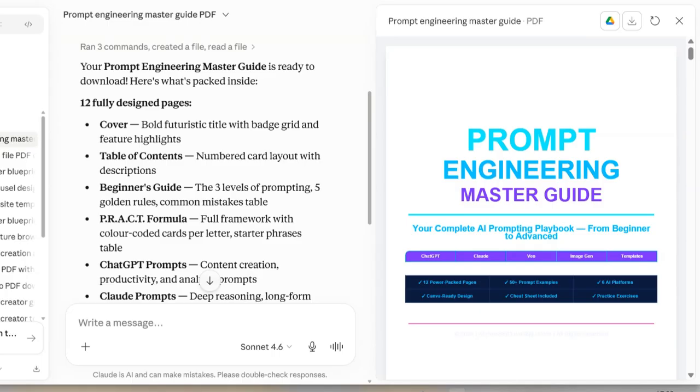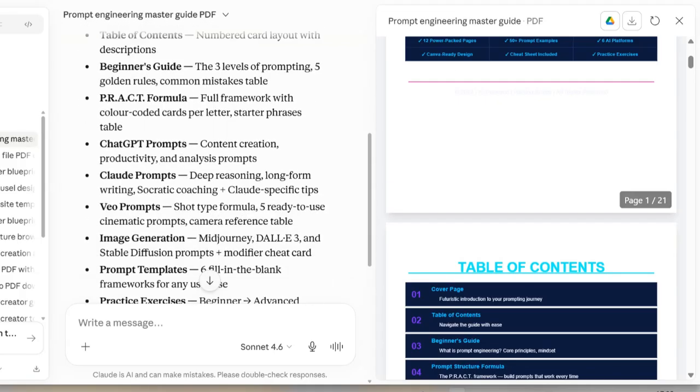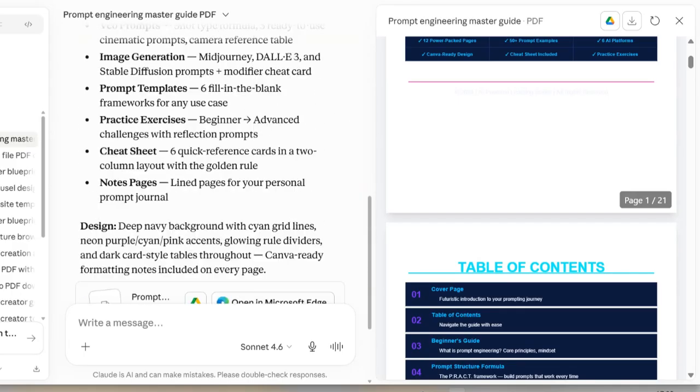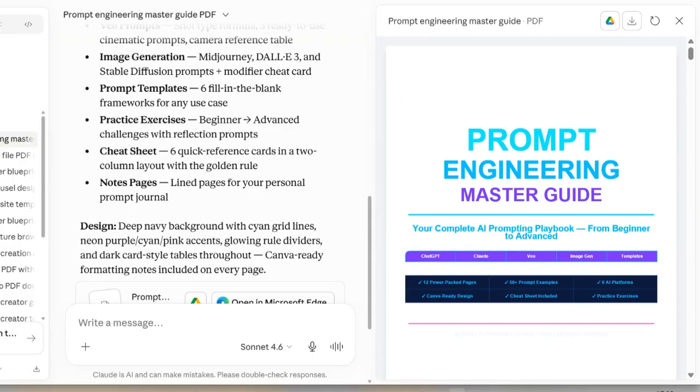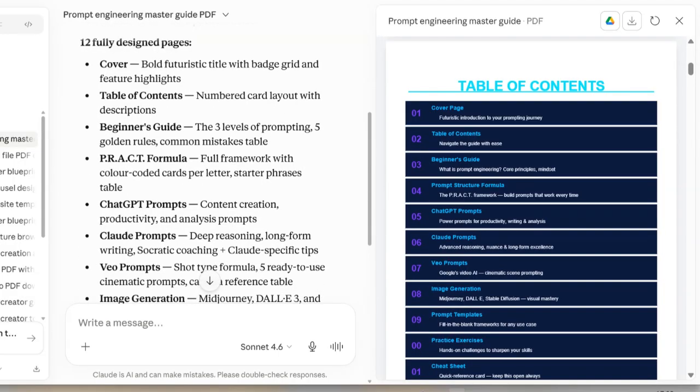If you look on the right, you will see the preview of it, and this is the table of contents, the things that it has put in place and built. It created prompts on how you can prompt ChatGPT correctly, how you can prompt Claude, VEO, and image generation, a lot of ideas. This is the preview. So this is the cover, and this is the table of contents.